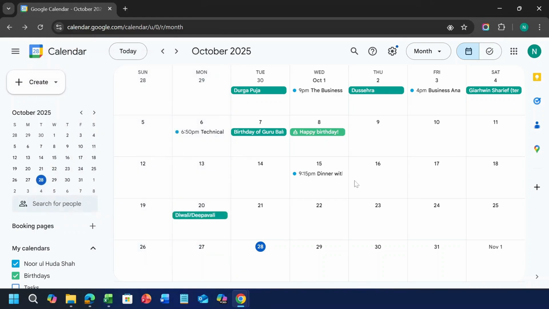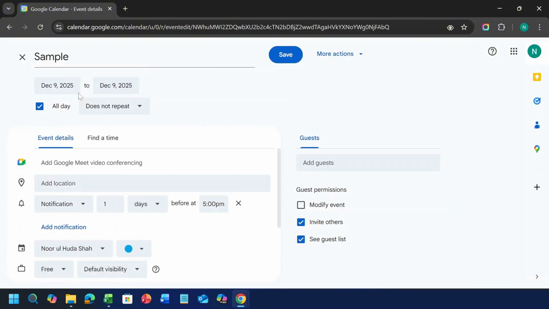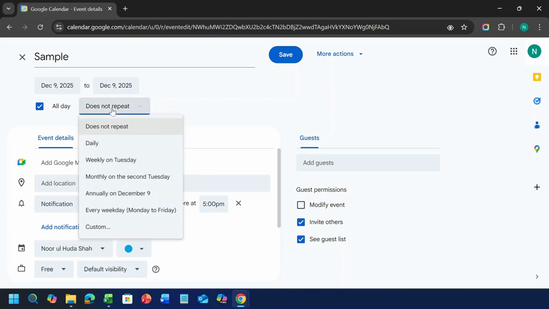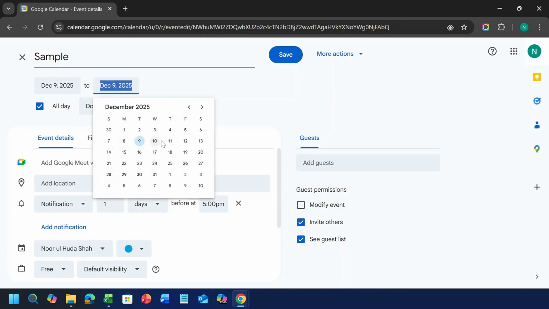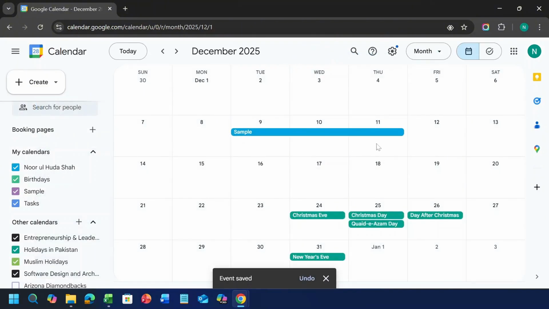Now we are going to look at how to edit and delete events. Click on any event and then click on this pen icon. Here you are able to make any changes as you can see here. Let's change, for example, the end day and click on save. And you can see that this event has been expanded. If you right click on the event, you can change the color or you can just delete it.